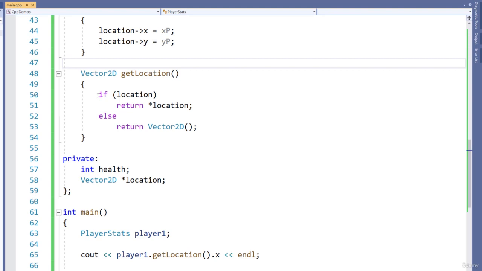And then getLocation. All I do here is, if the location is not nullptr or null or something like that, then I return what in this case? Well, I want to dereference location. Remember again, location is a pointer to some object on the heap. We have to dereference that to actually fetch the Vector2D, and that will then return a Vector2D object. Otherwise, we are simply going to return some Vector2D, which in this case will use the default constructor.